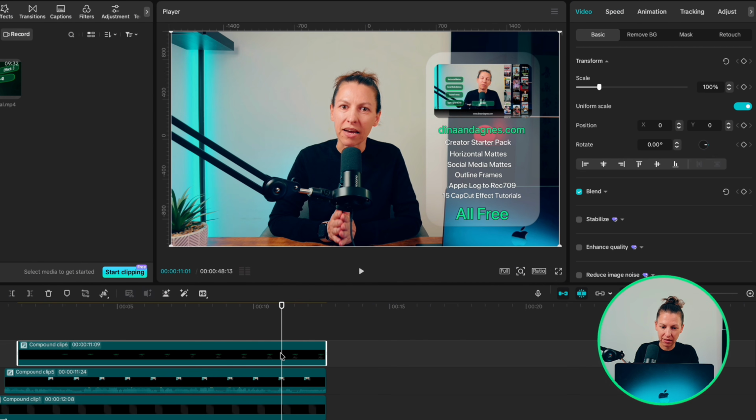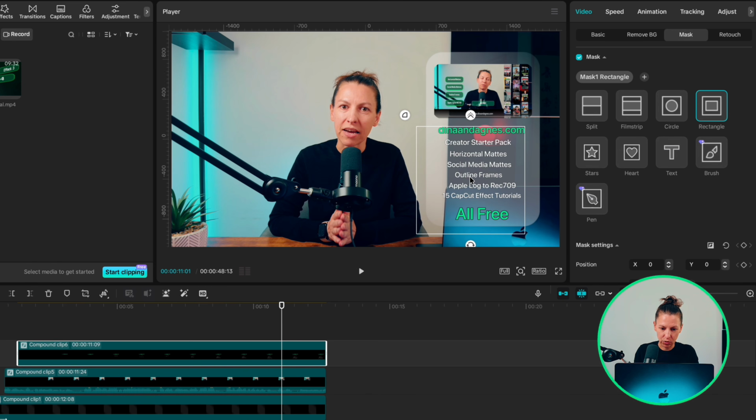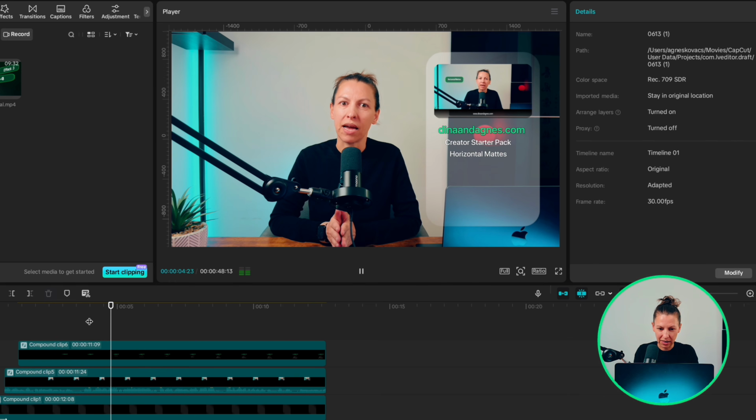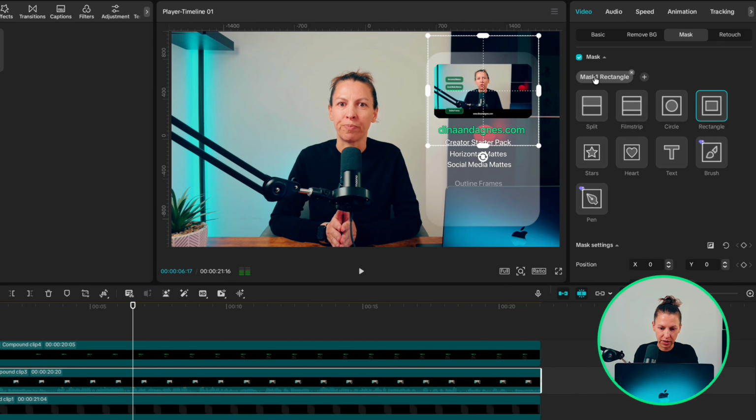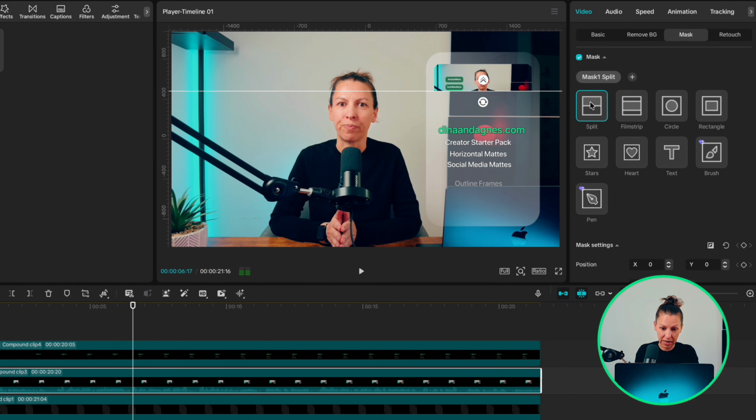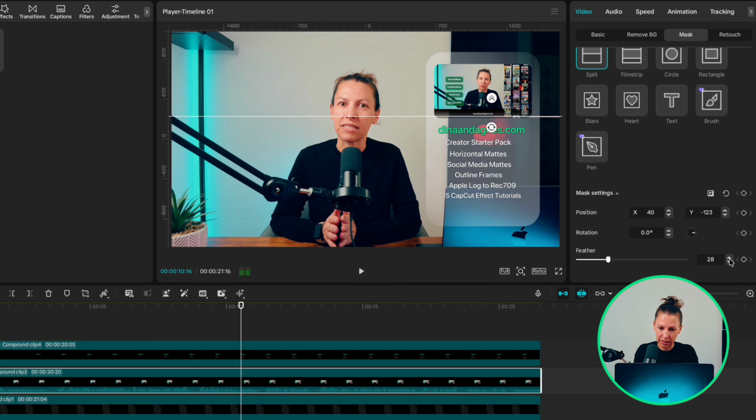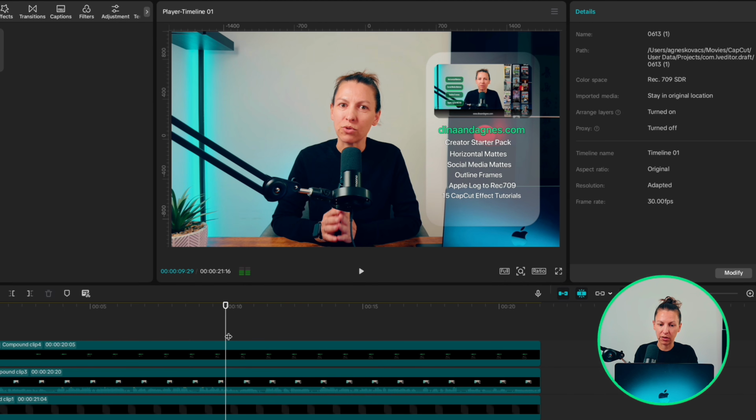So highlight the layer, go to Video, Mask, choose Rectangle, and position it to the bottom edge of the glass. Much better. It already looks perfect, but I want to add one last touch. Select your video layer inside the glass, go to Video, Mask, choose Split, reposition it, and add some feather to the lower edge of the clip so the bottom fades into a gradient rather than cutting off sharply.